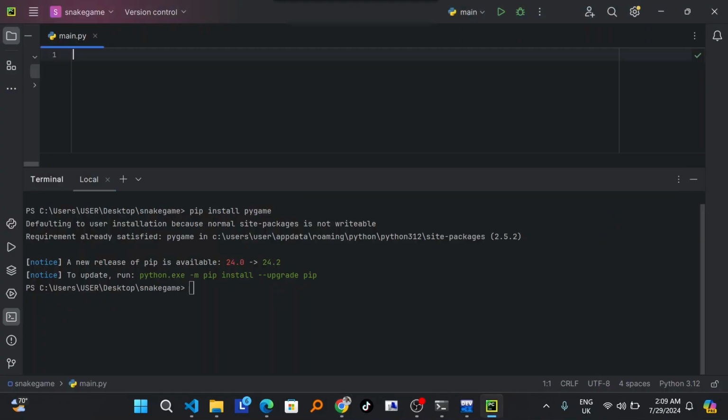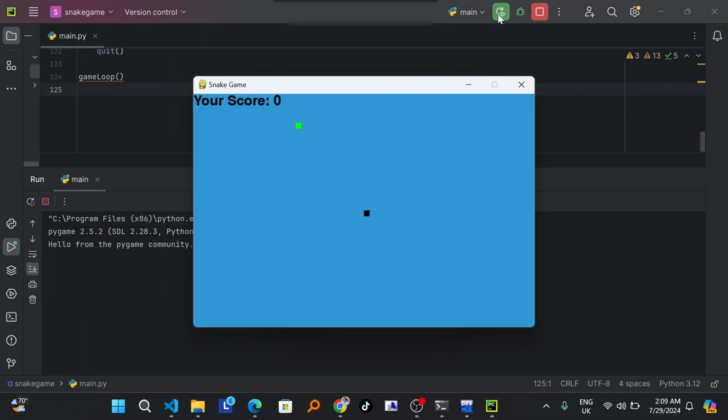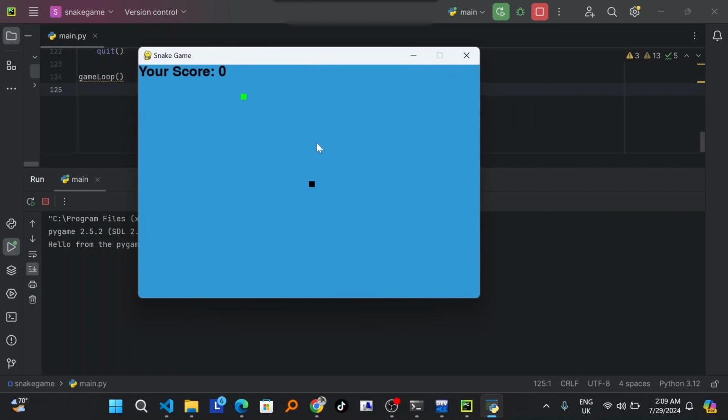I can come here and copy these codes it provided to me and paste it on my main.py. Paste it like this, and then I have to run my code. So as you see, my code has already launched.